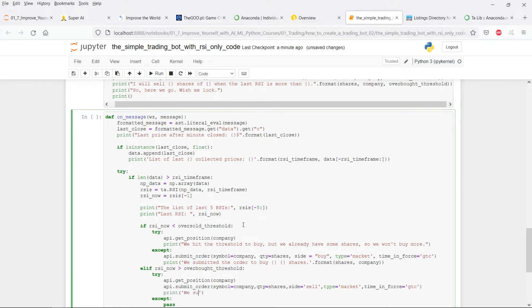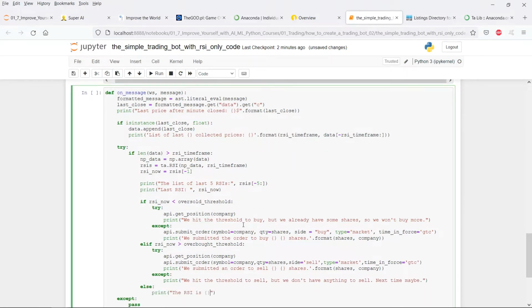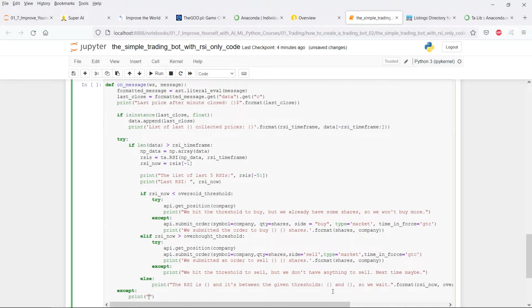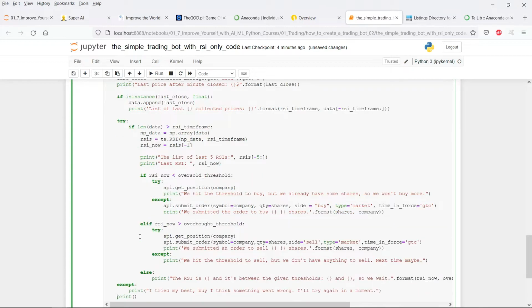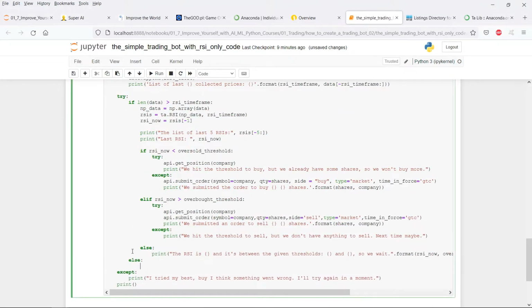And that's it. Now we can add some other statements to make our bot easy to understand. Thanks to that our bot will inform us about what it's doing in all possible situations. So we'll create statements for the situation when we do place an order to sell, the situation when we don't have any shares to sell and we can't place an order, for the situation when we are between thresholds and we do nothing, and for the situation that something goes wrong, and one more, for situation when we don't have enough prices collected to calculate RSI. And now our onMessage function is ready. So we can run it and move to the next step.